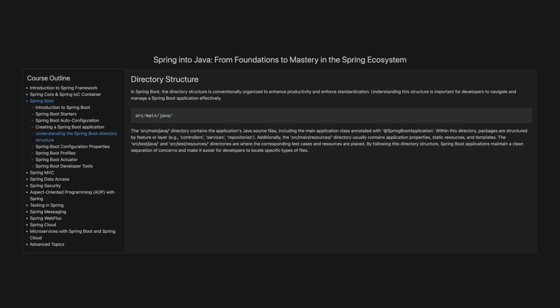The src/main/java directory contains the application's Java source files, including the main application class annotated with @SpringBootApplication. Within this directory, packages are structured by feature or layer, e.g. controllers, services, repositories. Additionally, the main resources directory usually contains application properties, static resources, and templates. The test java and test resources directories are where the corresponding test cases and resources are placed. By following this directory structure, Spring Boot applications maintain a clean separation of concerns and make it easier for developers to locate specific types of files.